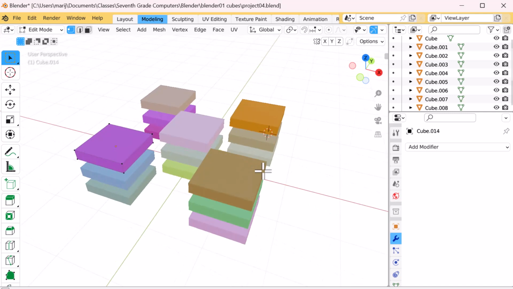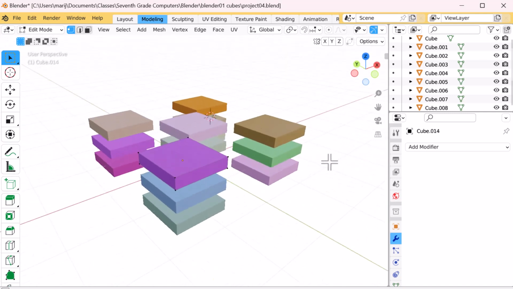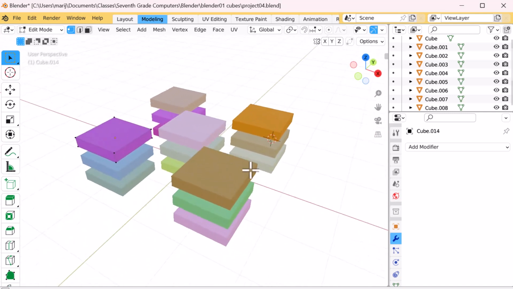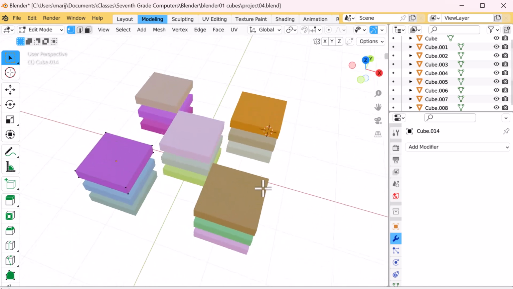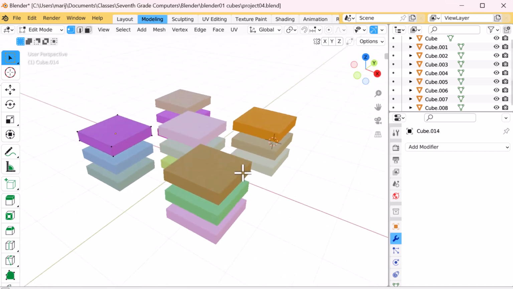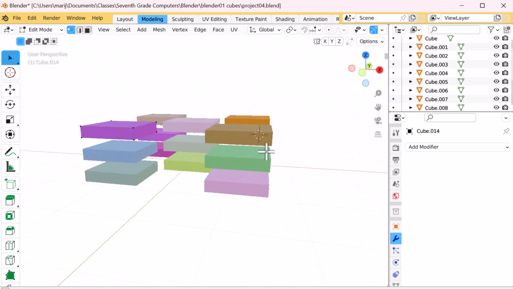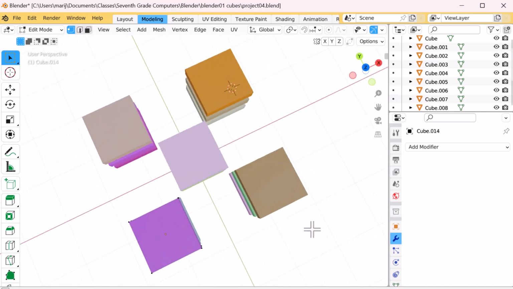So here's what we're trying to do in this little project. We're trying to make these cubes arrange nicely. But there is a new development here. We're going to try to use some variables here to make this. So let's go to it.